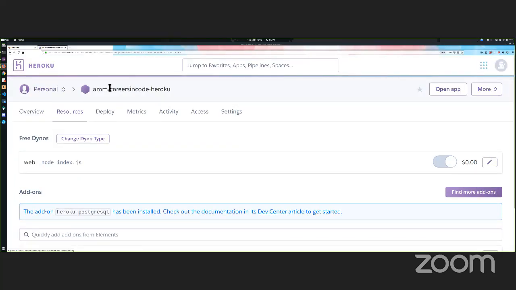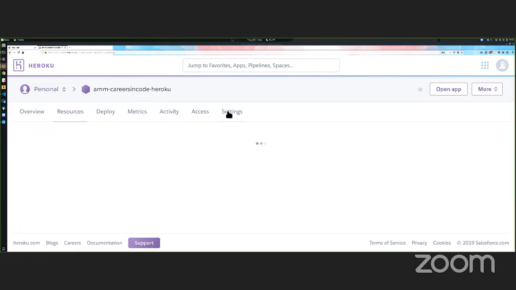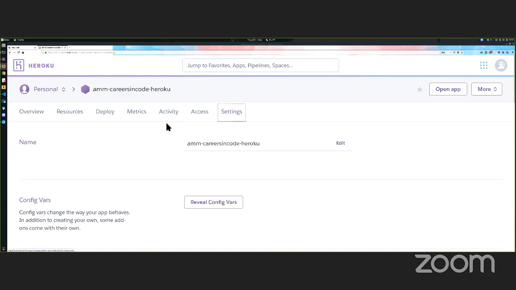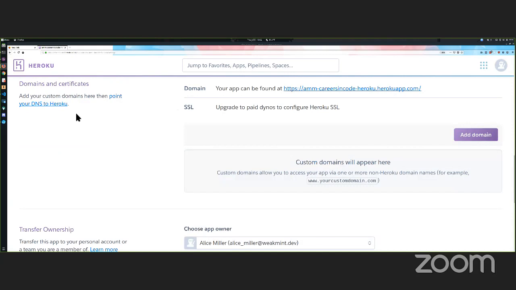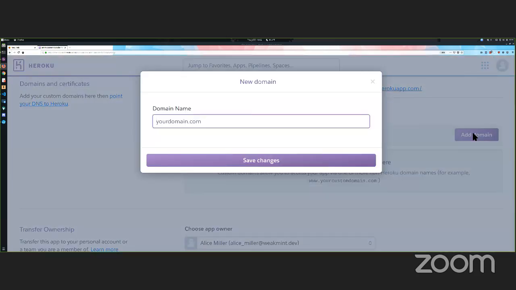So here I am, back in my application settings. So we want to go to the settings tab. We want to scroll down until we find domains and certificates. And we want to click Add Domain. And I'm going to type in the domain name I bought yesterday. Oops.